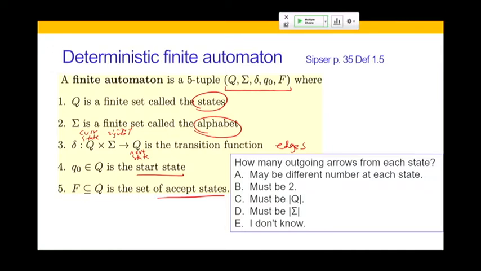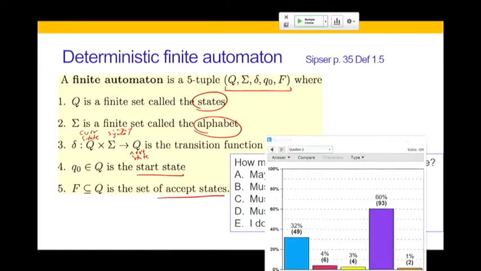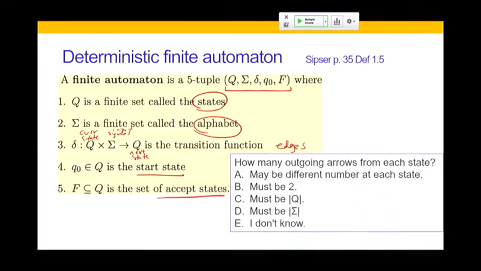So let's probe this a little bit more and ask ourselves how many outgoing arrows will there be from each state if we take a formal definition like this and draw it in a state diagram. Now we have a majority, but it's not consensus yet. Some people think that it may be different at each state, and other people feel like it's exactly going to equal the number of symbols in our alphabet. So how can we use the formal definition to help decide which one of these it might be?